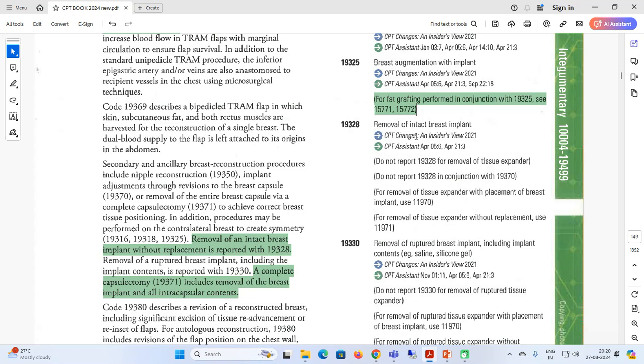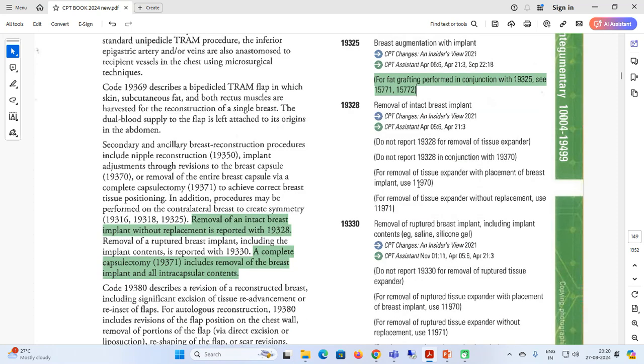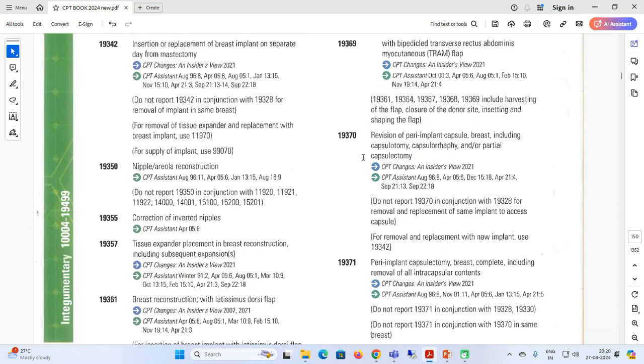If the patient removes an intact breast implant, intact means nothing is the problem with the implant, at that time you will use 19328. Do not report, we have already seen. For tissue expander we have another set of codes. Do not report 19328 in conjunction with 19370. Let's check what 19370 is: revision of peri-implant capsule, breast, including capsulotomy, capsulorrhaphy and partial capsulectomy.